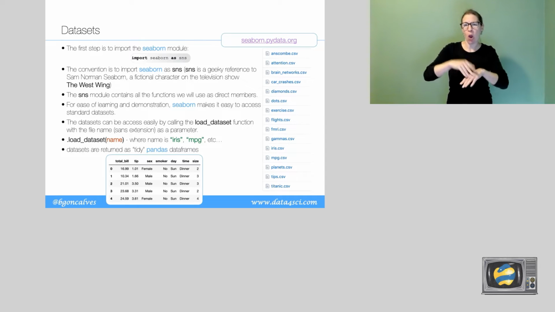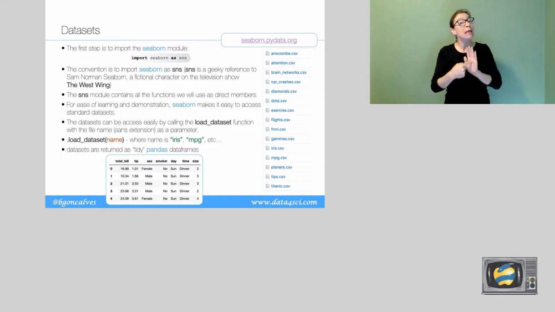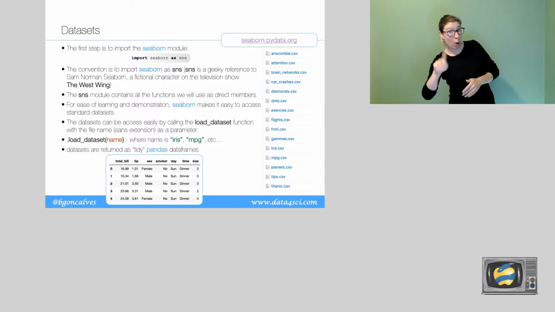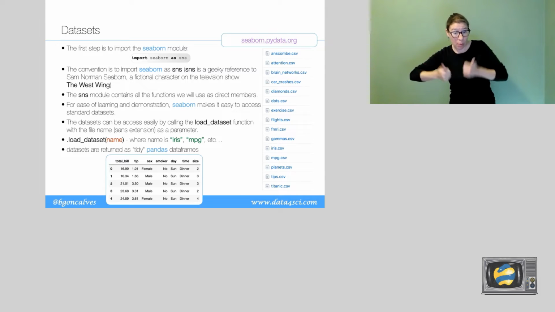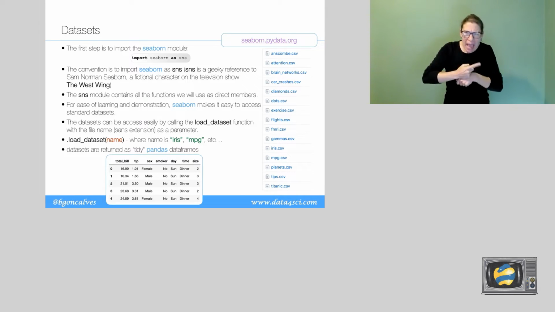In the examples of the notebook that I uploaded to the GitHub, we'll be using the tips dataset, which is simply a small dataset of restaurant bills, tips, party sizes, the gender of the server, which will of course have some continuous variables, some categorical variables. It's relatively small, so it's easy to play around with.